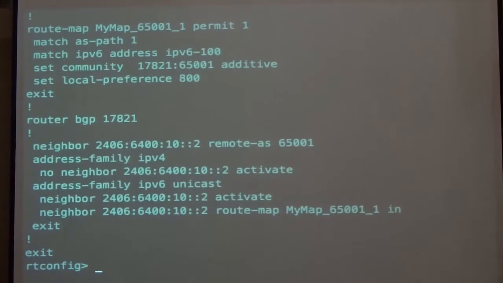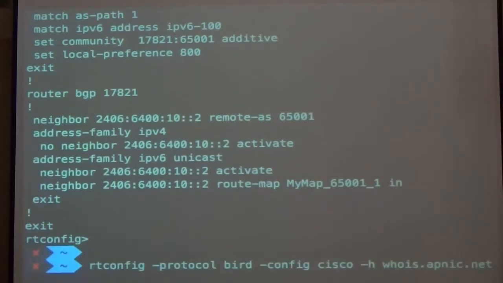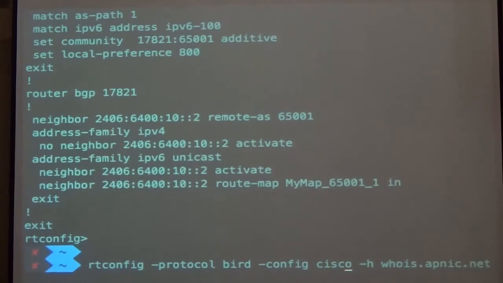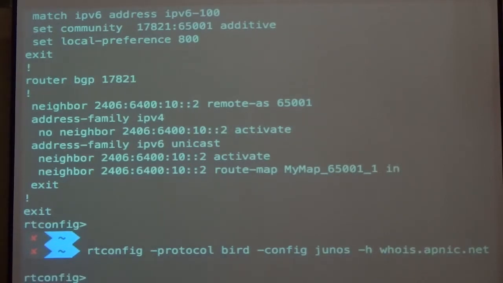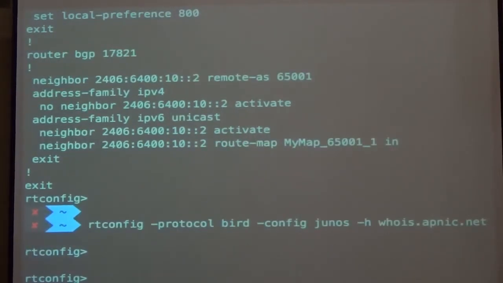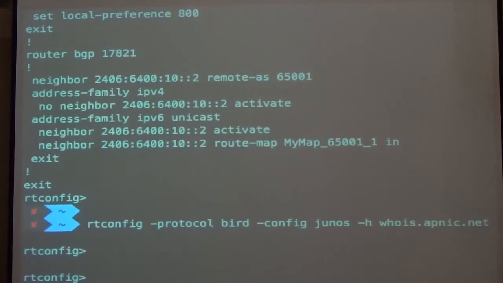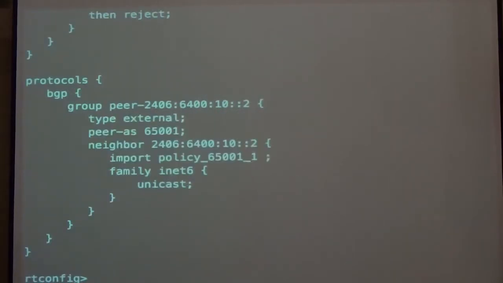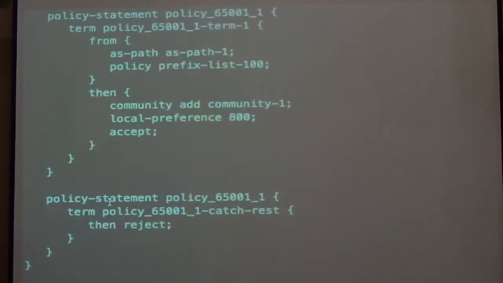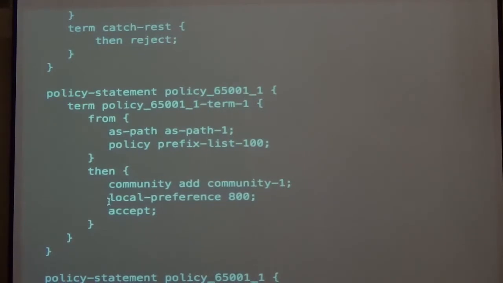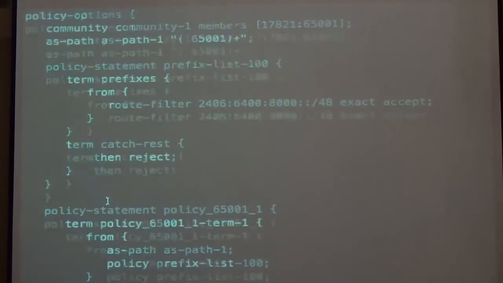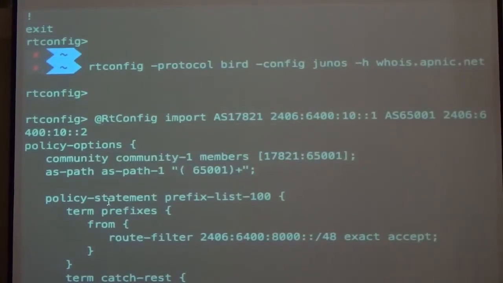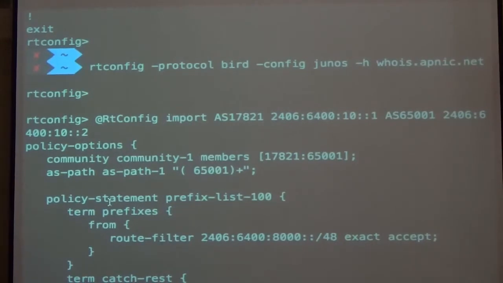Okay, if you want something for, say, Juniper, for Junos, I don't think you can do it from here. So you have to do this again with the config for Junos. Once you're there, you do the same command. That's the only difference, only when you're running RT-config. So I do this, and that is your configuration. As you know, Junos and Cisco configuration is a little bit different. So this one is how it looks like with Junos. Okay, so you can do this.